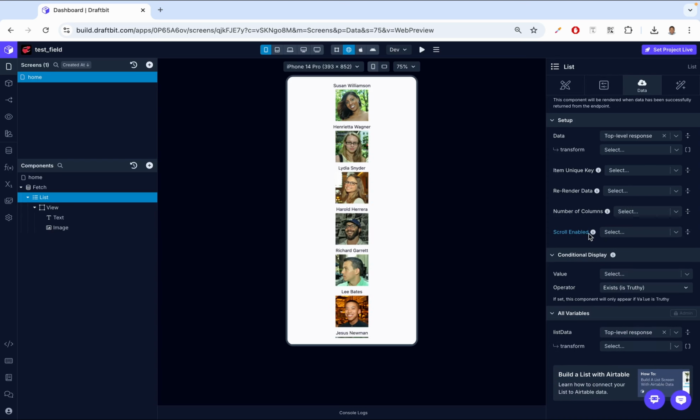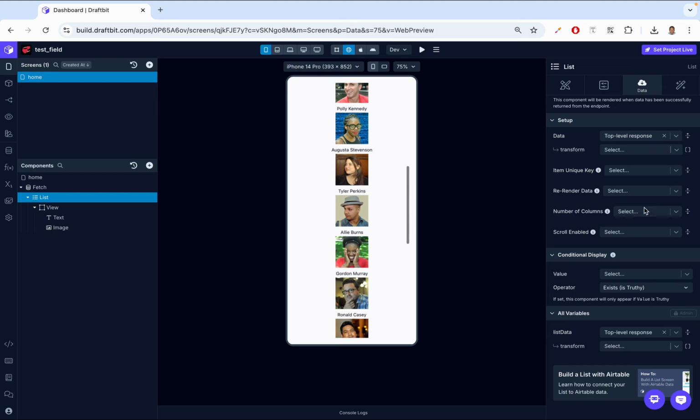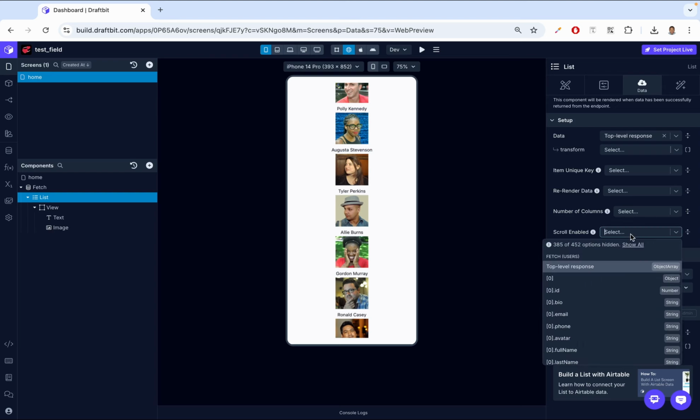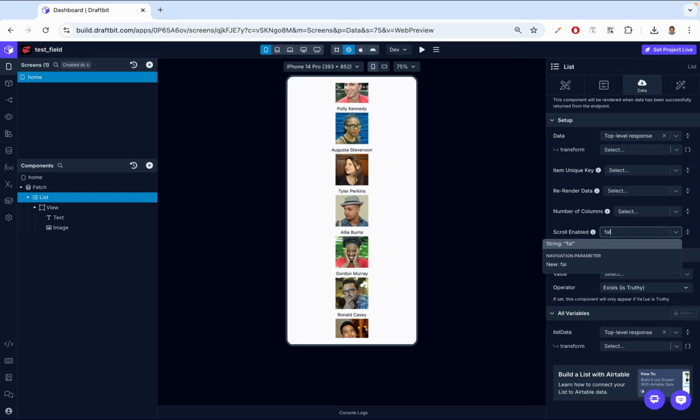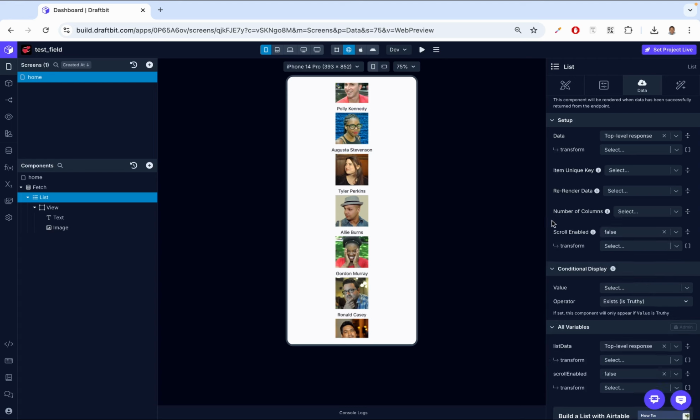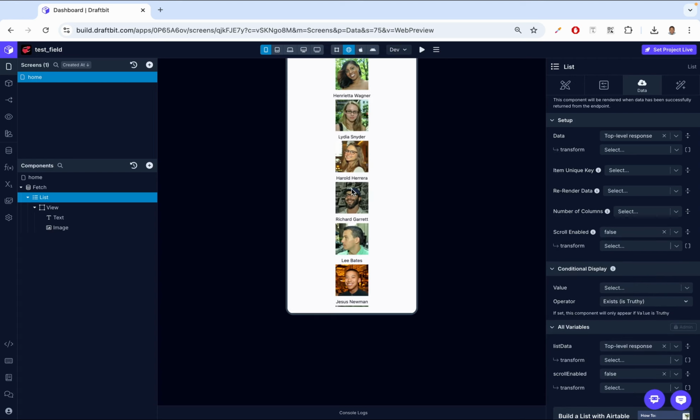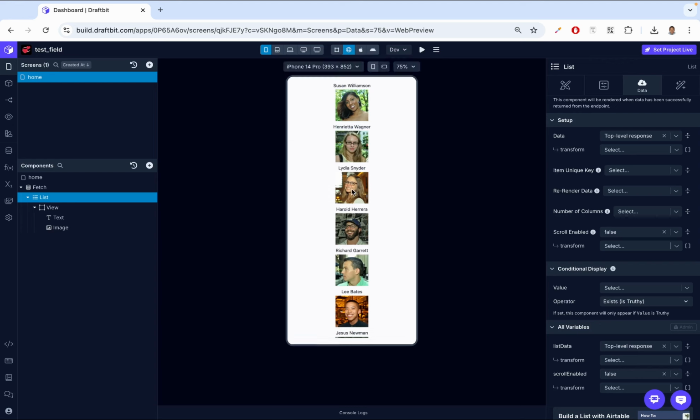The last property in the data tab is scroll enabled. Scroll enabled controls whether the list component is scrollable. By default, this is enabled to allow a user to scroll through the list. But we can also come in here and set scroll enabled to false. So that means we want to disable this, and users will no longer be able to scroll through our list. Now, when I try to scroll, it scrolls the whole device. It no longer scrolls the list.